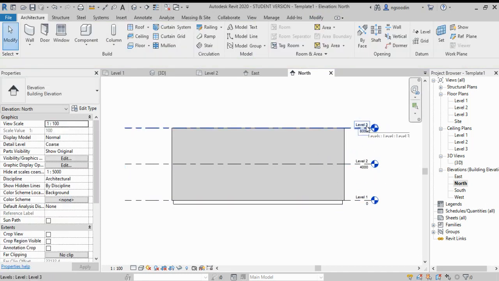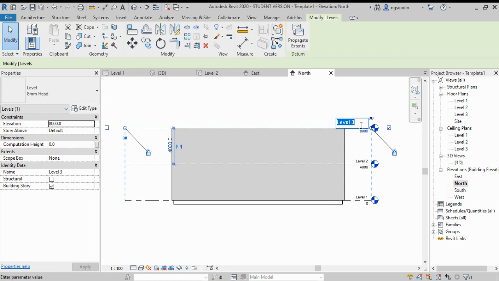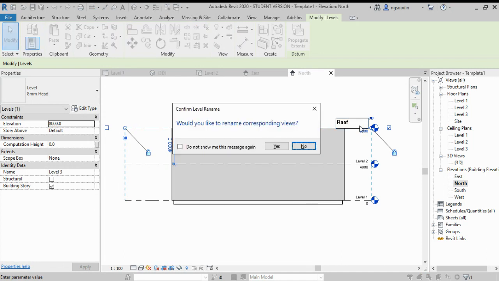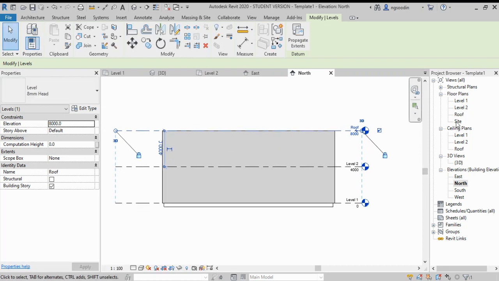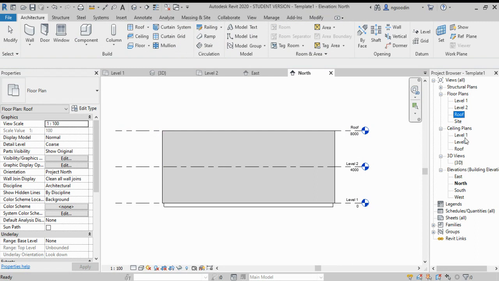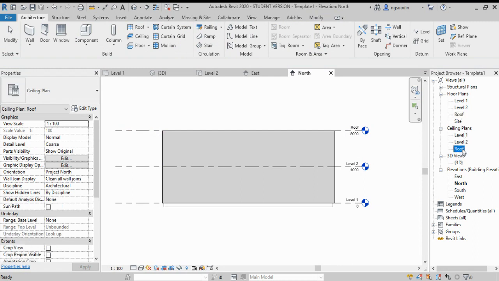So since I only want to create a two-story structure, let me rename this into a roof. So I just double click on it, I type a roof in, and I click OK. You have a message asking if I want to rename all my views. Click OK on it. And notice on my right, my level 3 has changed to roof, and my ceiling level 3 also has changed to roof.